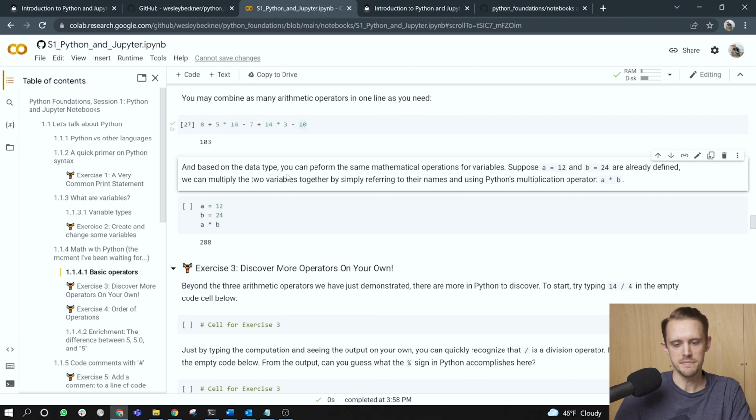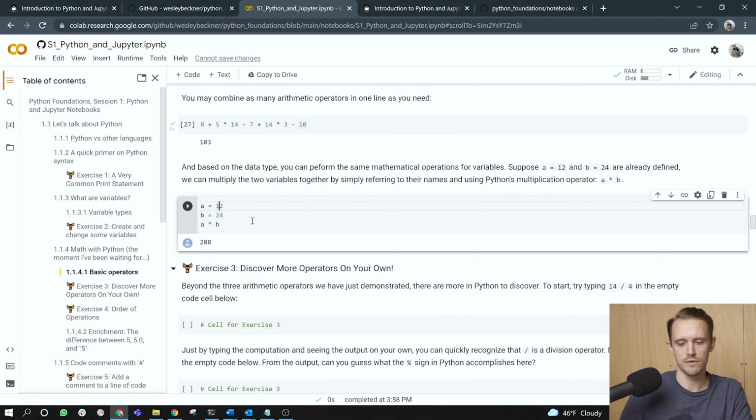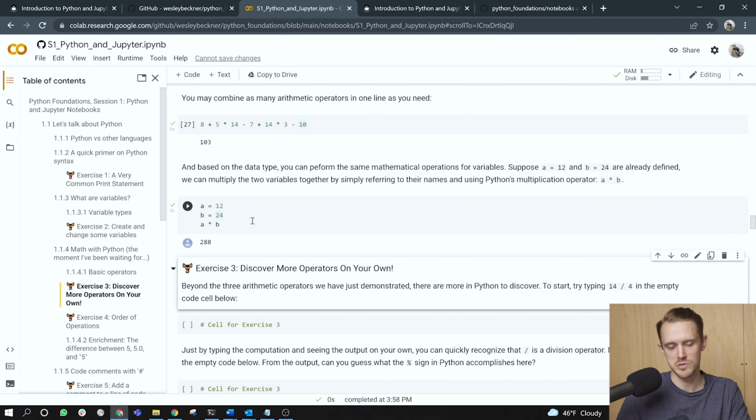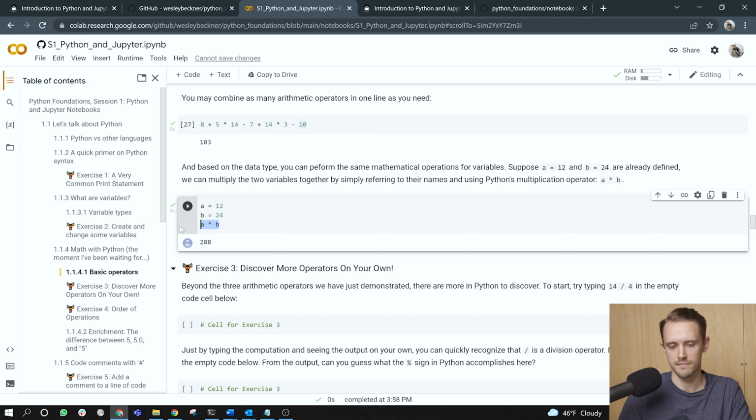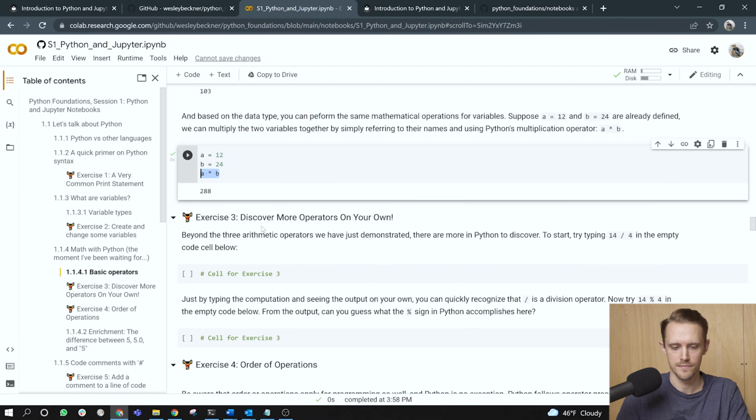And based on the data type, you can perform the same mathematical operations for variables. Suppose A equals 12 and B equals 24, and they're already defined. We can multiply the two variables together by simply referring to their names, A and B, and using Python's multiplication operator, that is the asterisk. So here on line 1, I defined A as 12, and then B as 24. And now if I want to multiply 12 times 24, I can use the variable names directly, A and B. A times B, or 12 times 24, is 288.